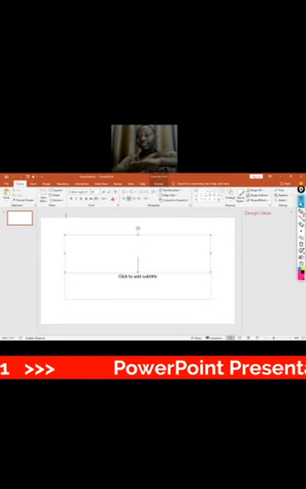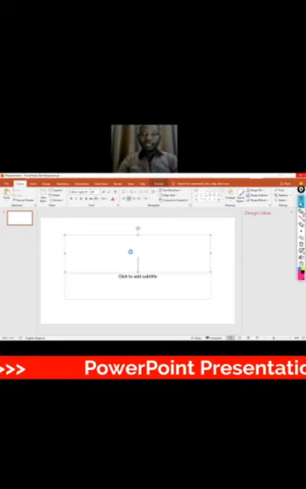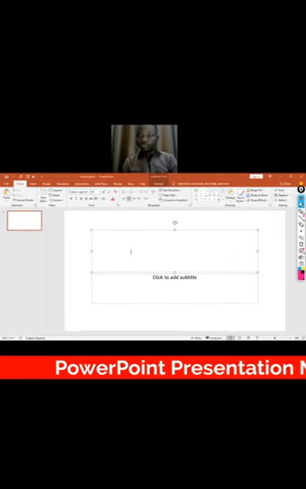So you can pick any template that you like, but make sure that you pick templates that you can really work with.